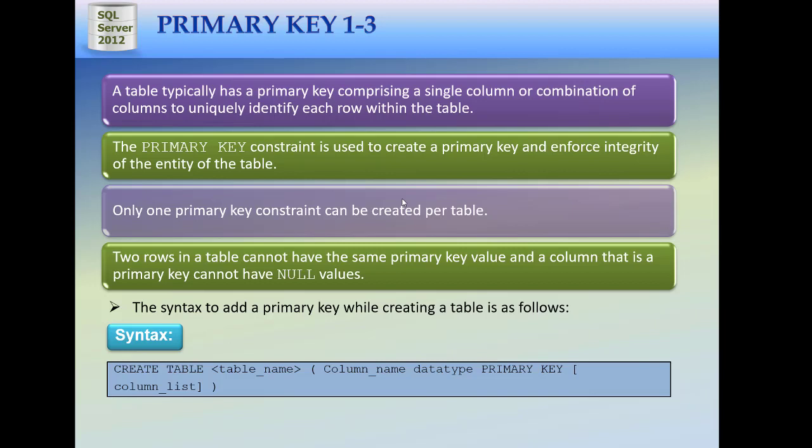Two rows in a table cannot have the same primary key value, and a column that is a primary key cannot be left empty or cannot have null values. The syntax to add a primary key while creating a table is given below. We have create table, then the name of the column, then we use the primary key.